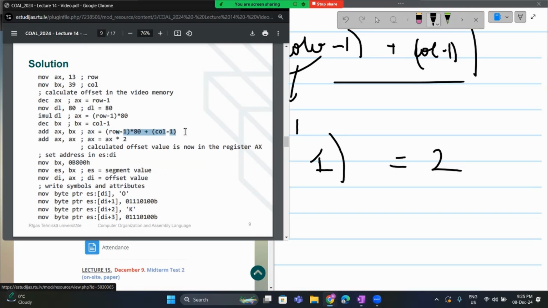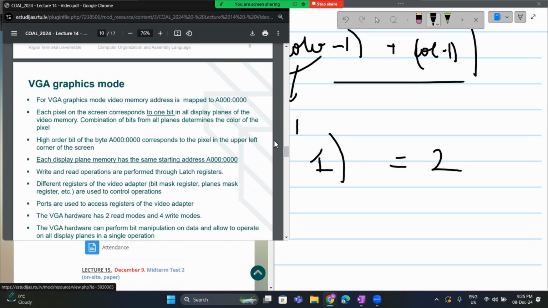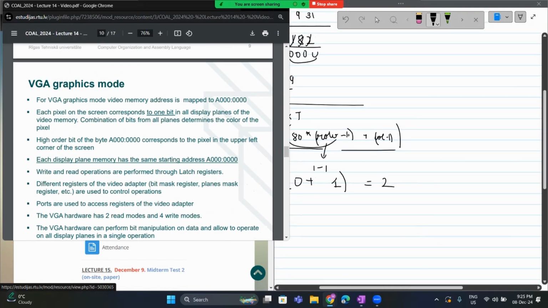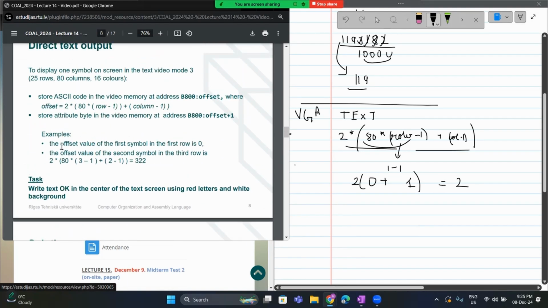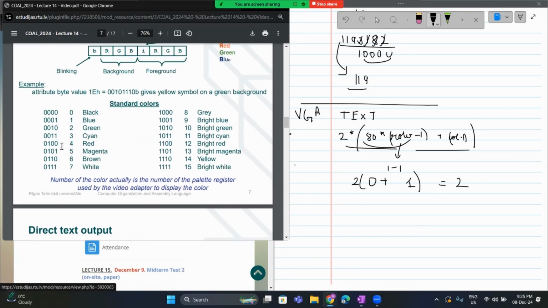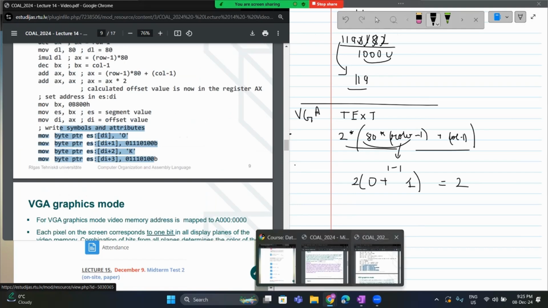Just like this, row minus 1. That's really all the basics about it. There are many more details, and we can go much deeper, but there is not enough time for that, so I will just cover the basics.